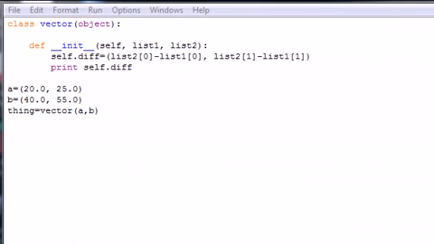Now let me show you visually how this does it. This represents list1, since the first variable passed in is A, and B represents list2. So whenever you see list2, it's B. List2, the first coordinate is 40, minus list1, the first coordinate, which is 20. That's what gives you the 20. And in list2, the second coordinate, which is 55, minus list1, the second coordinate, which is 25, gives you the 30. So that's your real basics on how to build a vector class.